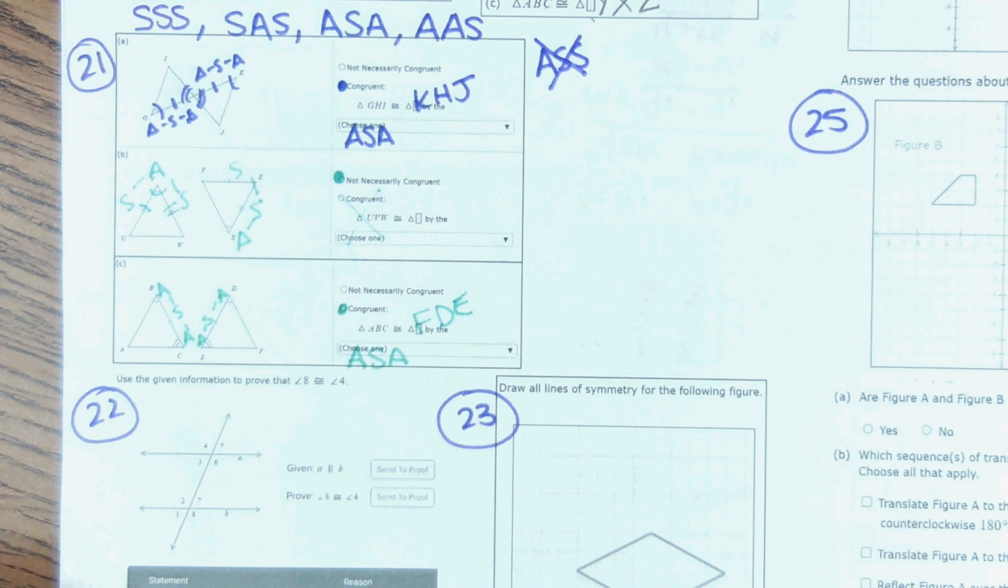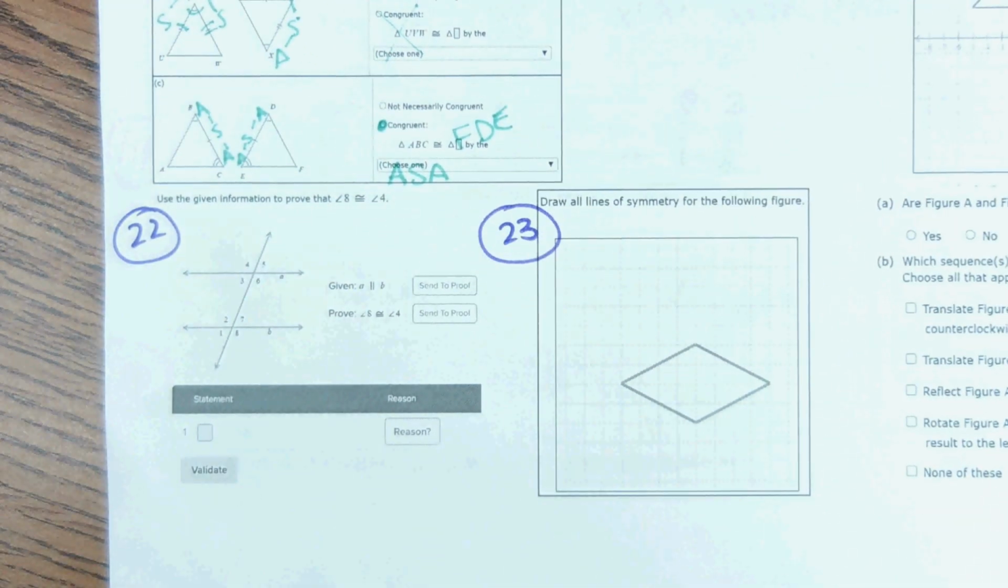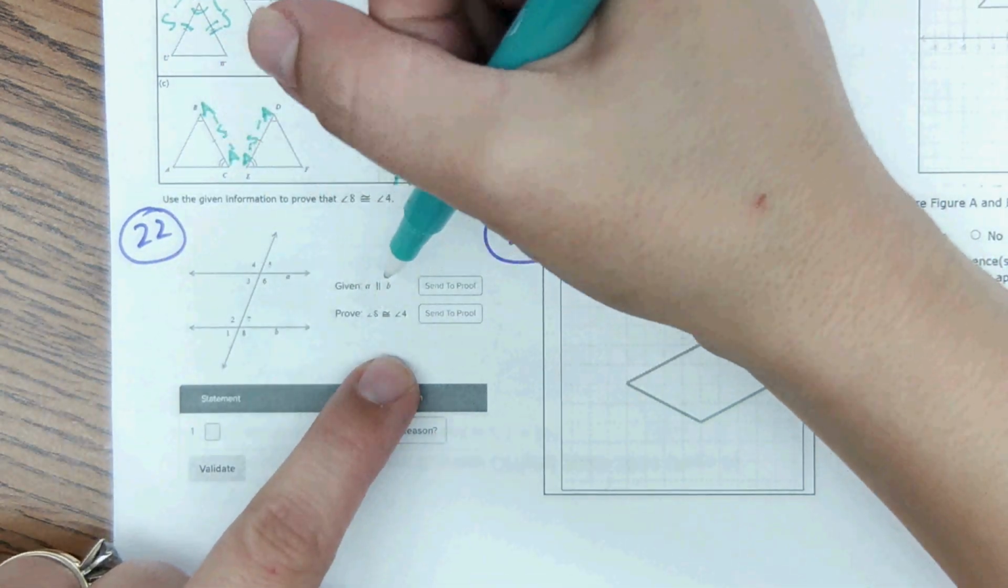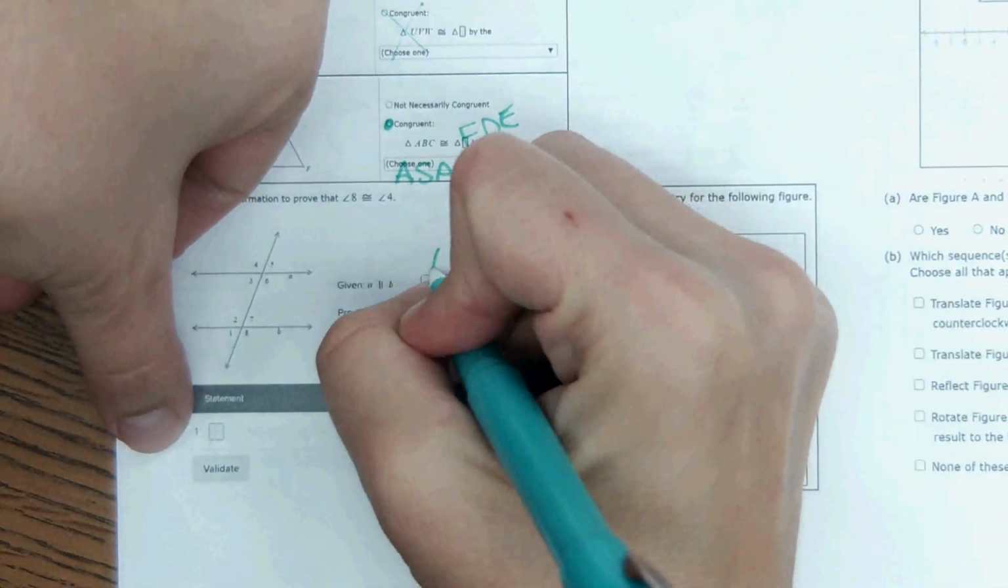Okay, next, number 22. As you know, proofs are an important part of geometry, so we wanted to make sure to include it. However, we chose the easiest proof that we could possibly find to put on this exam. So let me show you exactly what to do for this. It's literally a two-step proof, and the two steps are right here.